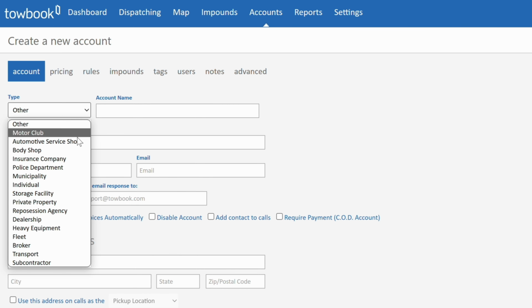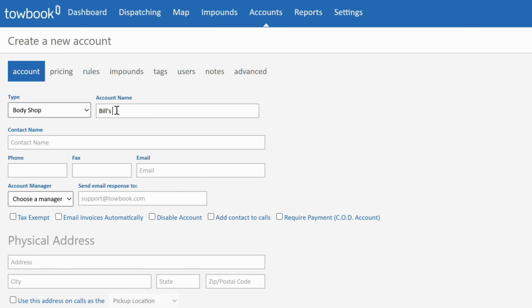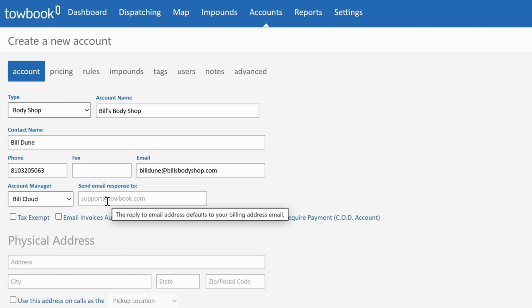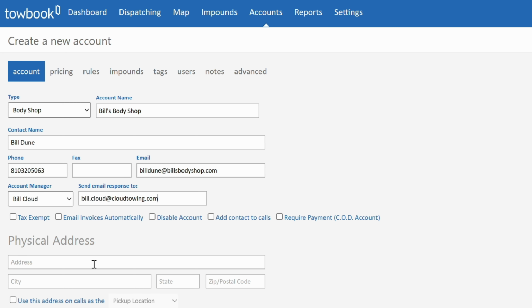Set the account type and add an account name. Account type is especially important as it will automatically activate special rules for each account. Enter additional details, such as the specific contact person for the account and how to reach them. If your company has account managers, add the account manager in the drop-down menu, and if necessary, specify an email address you'd like any replies from this account to go to, such as your billing department or their account manager.